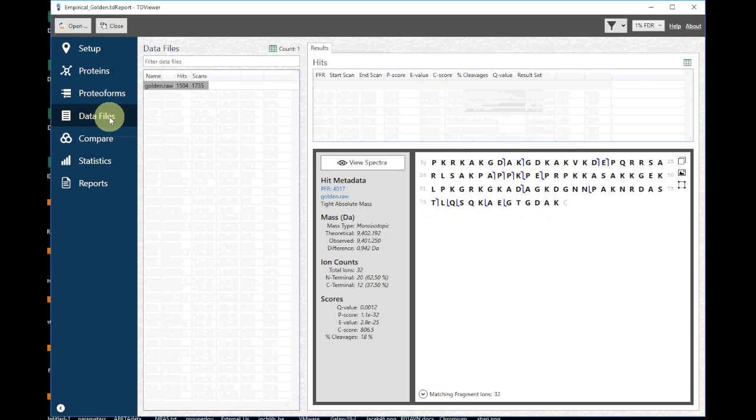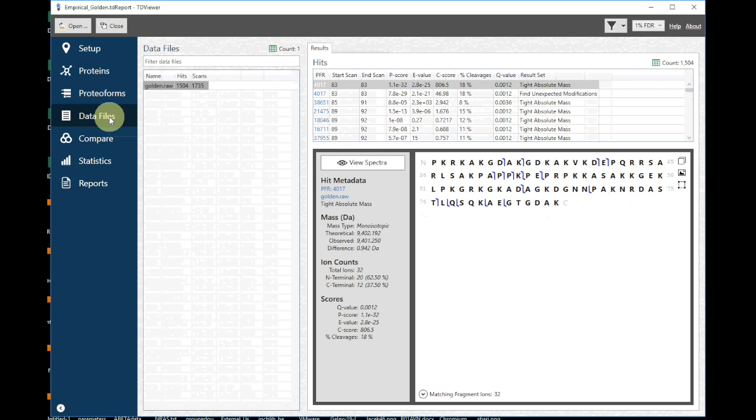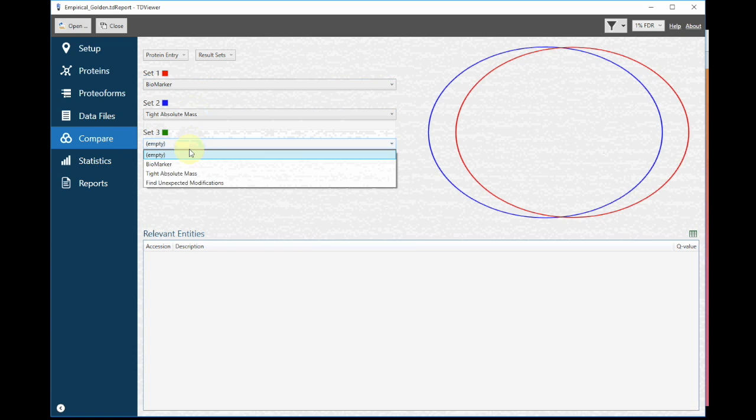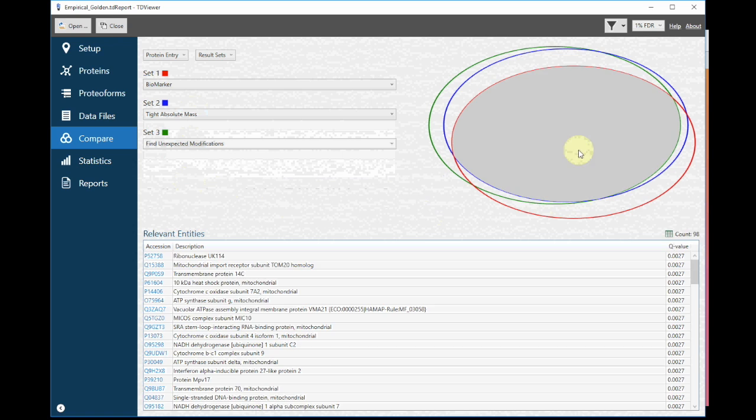If we click on the Data Files view, you will see all the hits for a given data file. This enables you to look at the proteoforms in different scans. If you click on the Compare view, you can compare and contrast the relevant entries and counts for your biomarker, tight absolute mass, and/or unexpected modification searches.